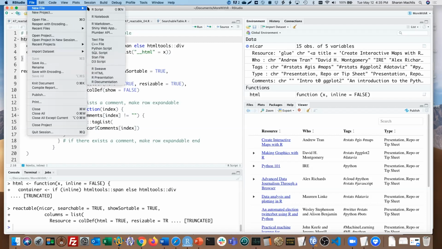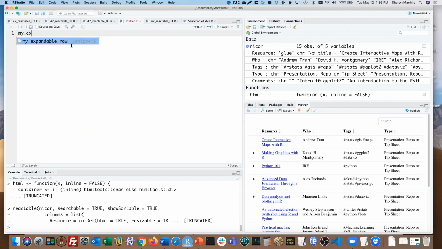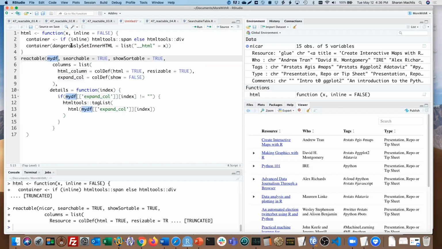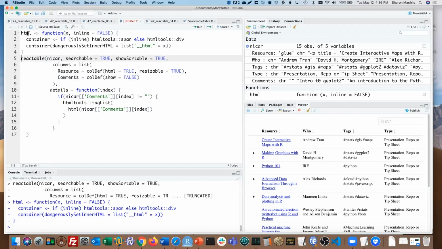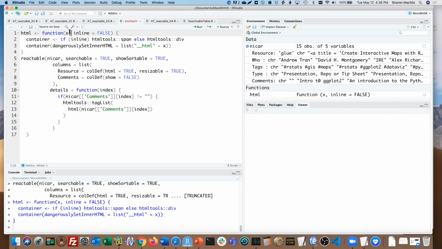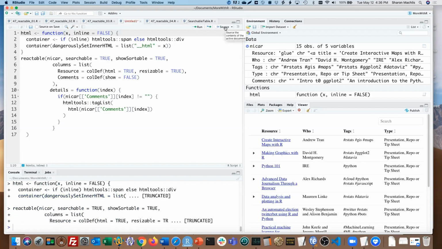Let's open a new script file. This is what the snippet gives me. First, I'll type the name of my data frame, nicar, and hit Tab. Next is the HTML column, resource. I'll hit Tab. And finally is the expandable row column, comments. Now if I run this code, now let's delete this first so you can see that I get the table again. And there it is.